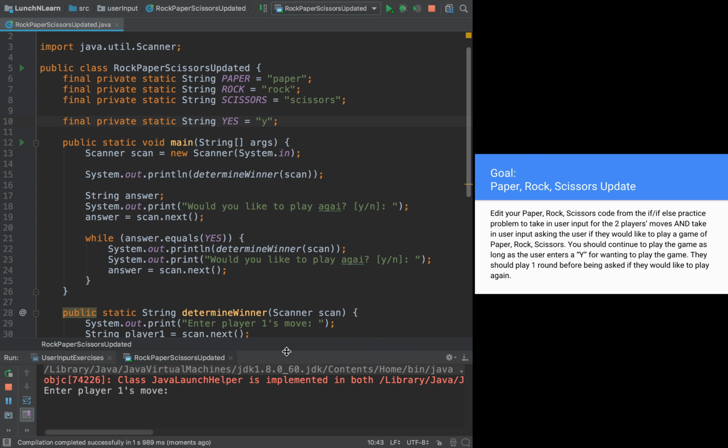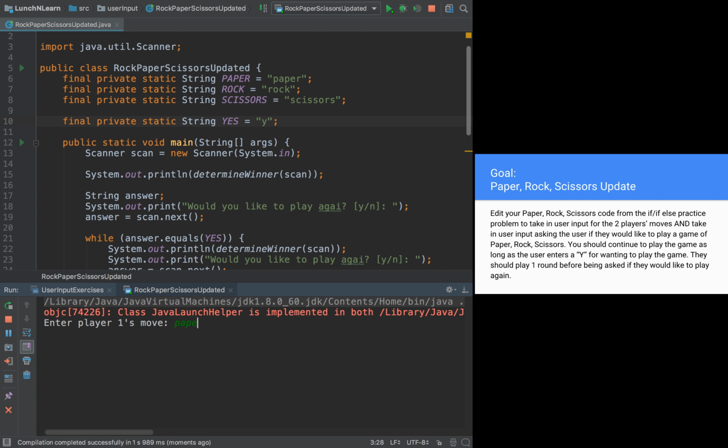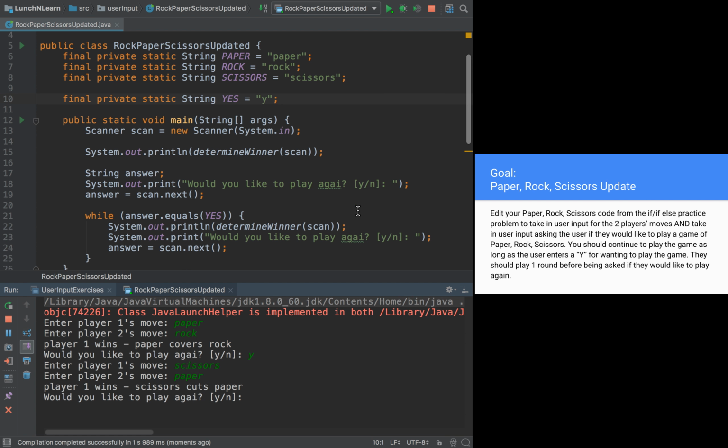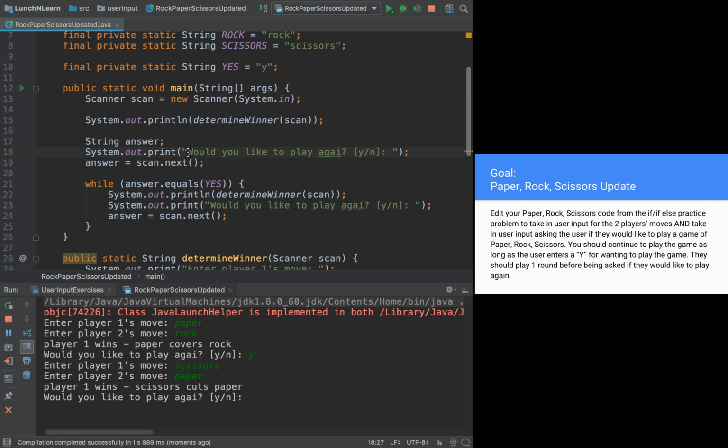Okay, so player one's move, paper, rock. Would I like to play again? Yes. Scissors, paper. Player one wins. Okay, so I'm going to go ahead and put a new line at the beginning of both of these just to make it a little bit more spaced out. And I forgot the in on again. So let's try that again.